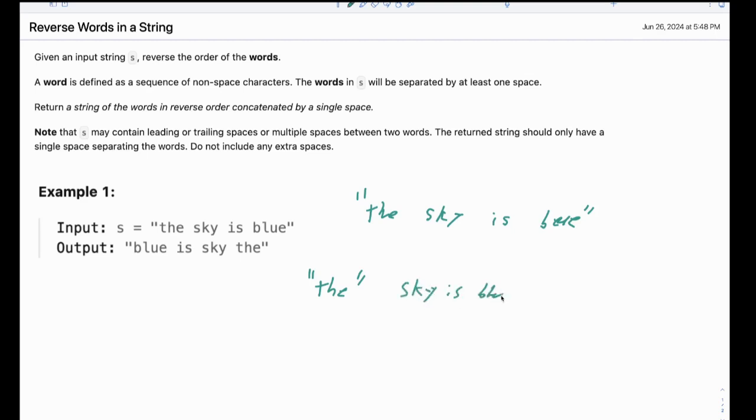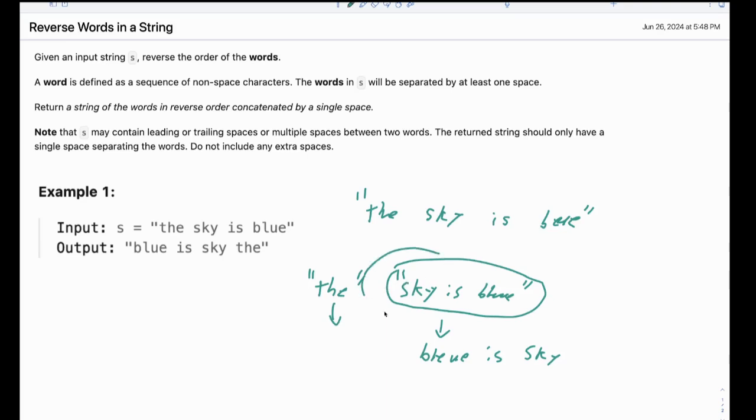Sky is blue, right? So now imagine we magically reverse this part. So we magically somehow turn this into "blue is sky", and then the last part is fixing this. Now we just have to add the rule for how we're going to reverse. Think of this as one part and think of this as the second part. The rule is how are we going to reverse part 1 and part 2, right? So what we're trying to get is "blue is sky the".